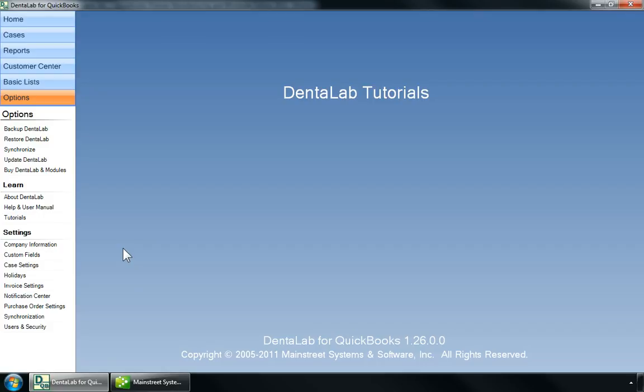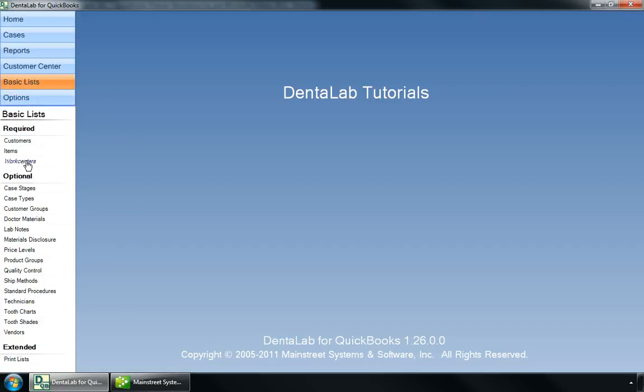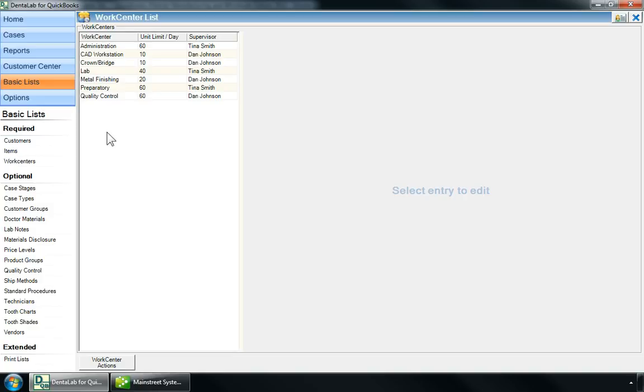One of the most important decisions you will need to make is how you want to set up work centers, which can also be viewed as scheduling centers. Proper setup of work centers is critical for efficient laboratory operation, because they're involved in many parts of the program, such as case entry, scheduling, work tickets, due reports, and customer preferences.